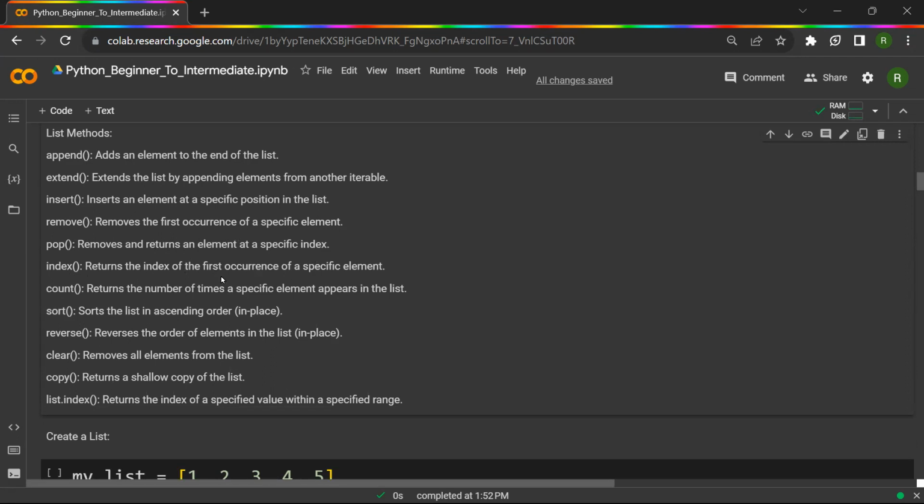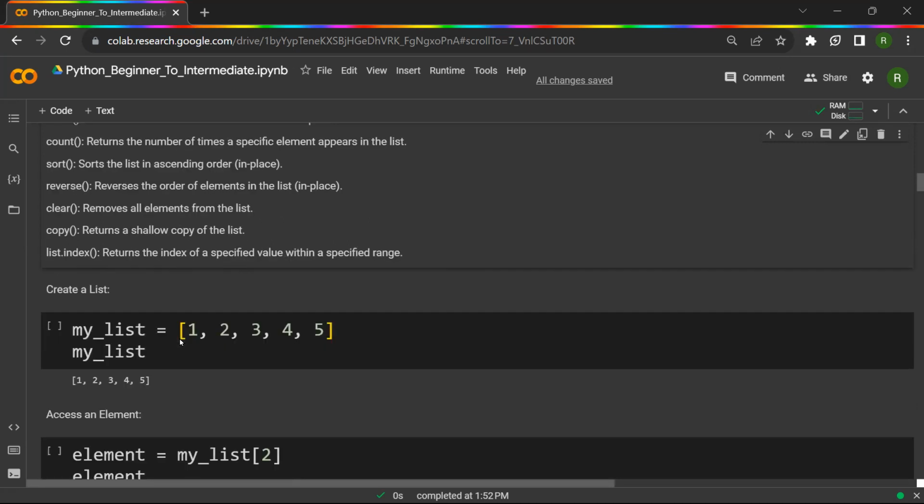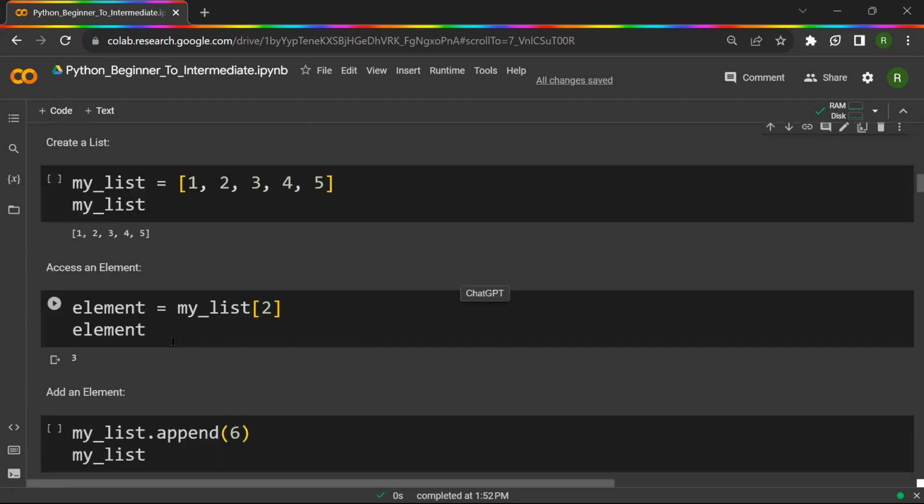Index returns the index of the first occurrence of a specific element. Count counts how many times a value is repeated. Sort sorts either in ascending or descending order. Reverse is the same as the function, and here also we'll find the same. Then clear, copy, and list dot index. All these are the things we are going to perform, so let us see some examples.